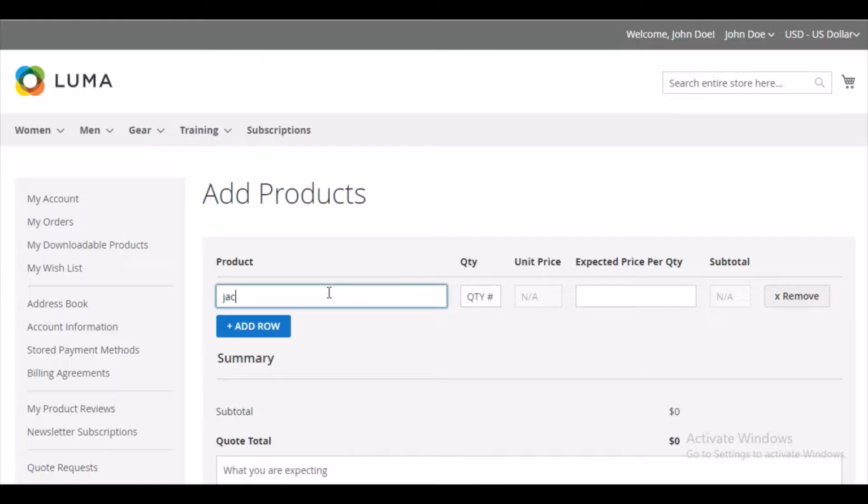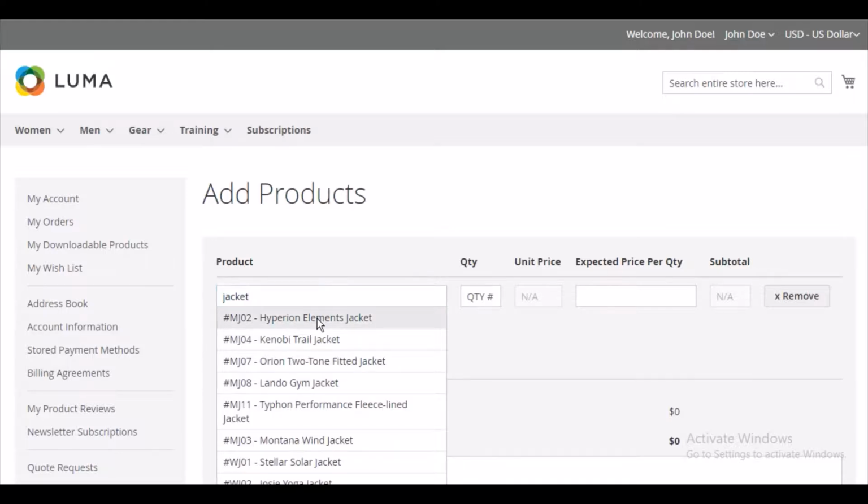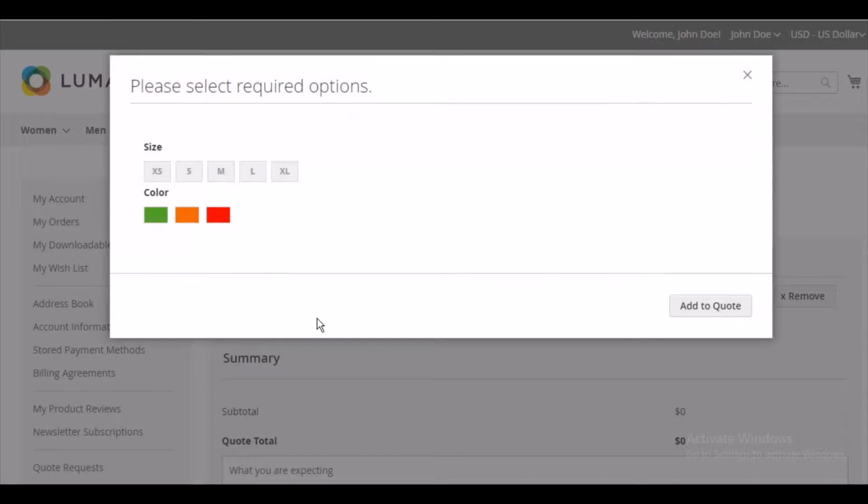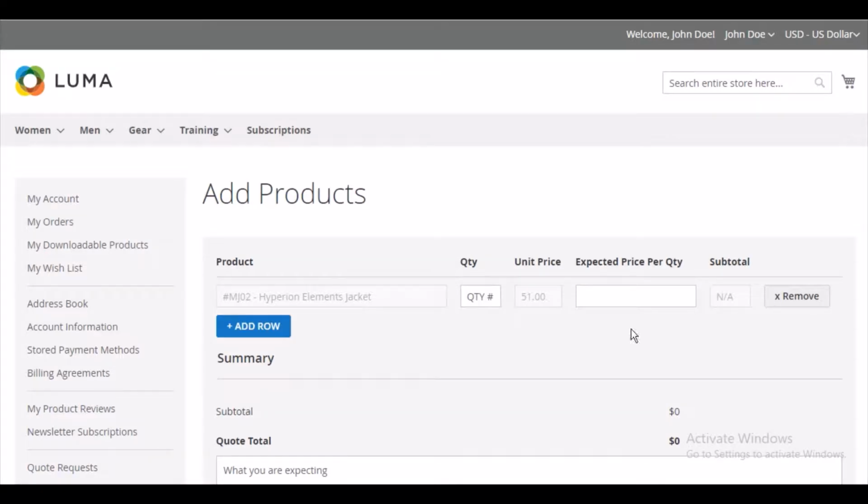let me first enter a product here. Let me show you. So let me select any of the product. So I have selected a product. Now the size and the color it is asking for, so let's choose this, then add to quote. Now here you have to enter the expected price per quantity.